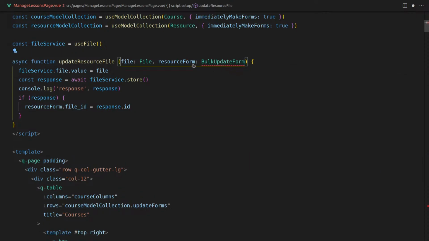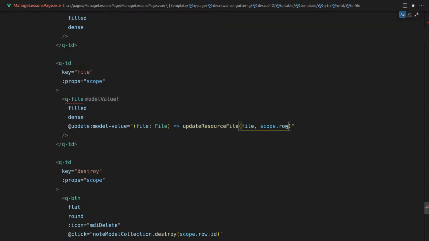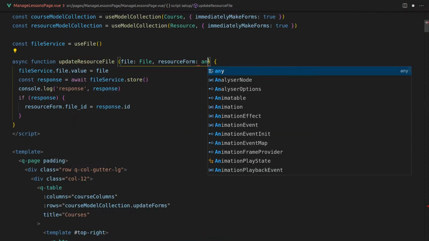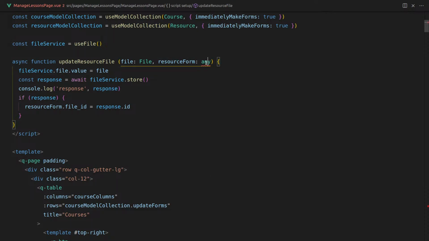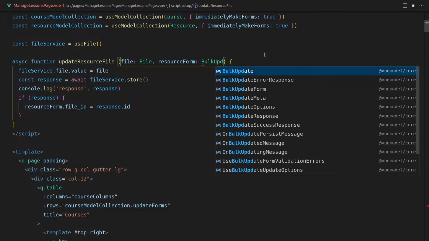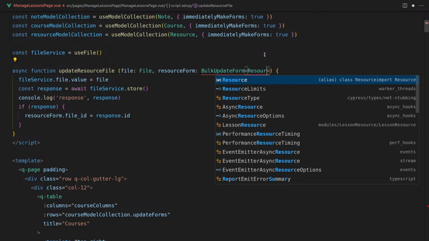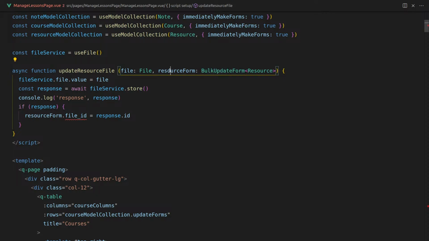No, it's not. You know what? We'll just send through the form. Scope.row.form. Okay. So now that's a resource form. I'm just going to type that as any. Oh no, now we can use bulk update form and we can just send through resource here. Honestly, not that the typing matters at this point.